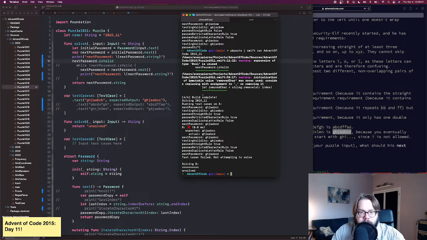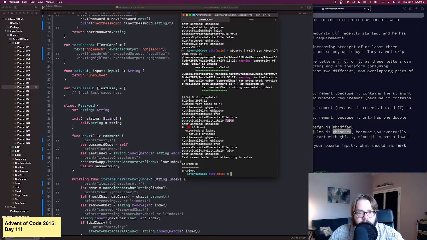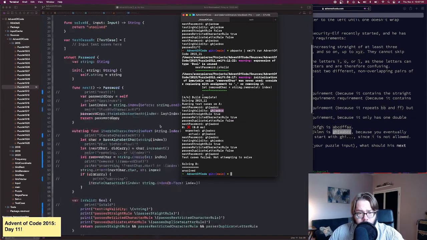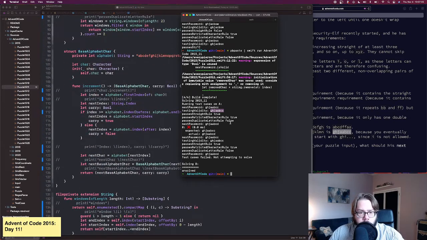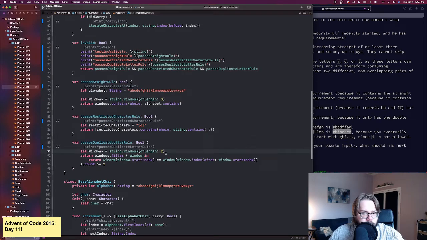GHABBCC, GHABBCD. Next password, GHABCC. True, true, false. Passes duplicate letter rule says false. Why? Why is passes duplicate letter rule false? That should not be false. Testing validity, GHJABCC. Passes duplicate letter rule. Okay, windows of length 2.